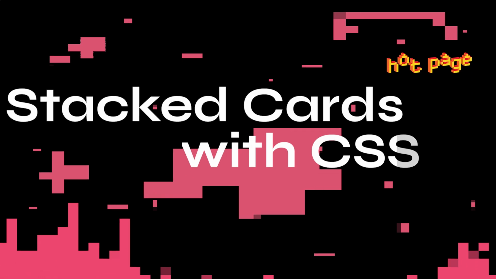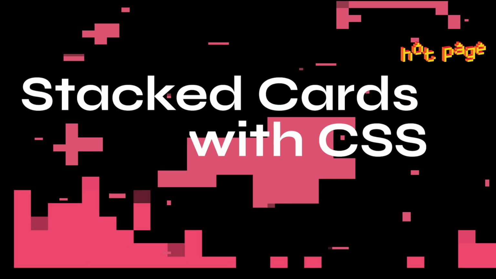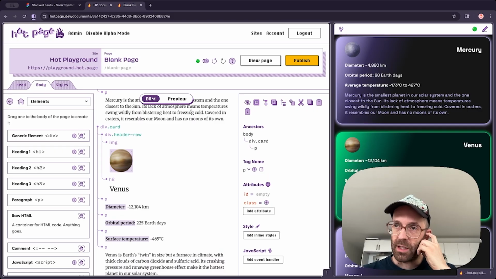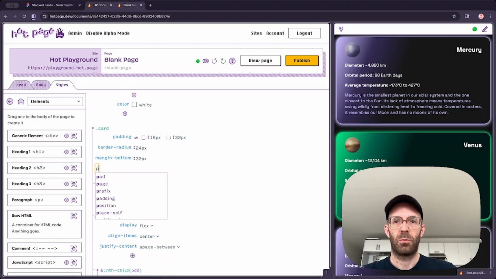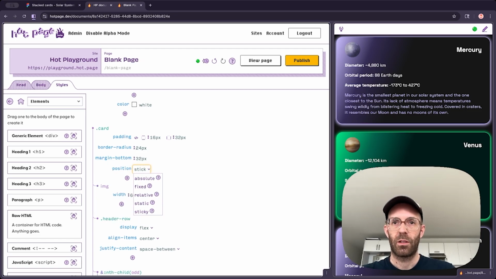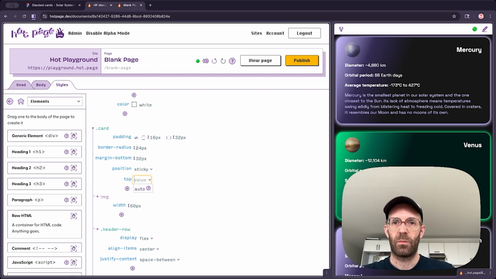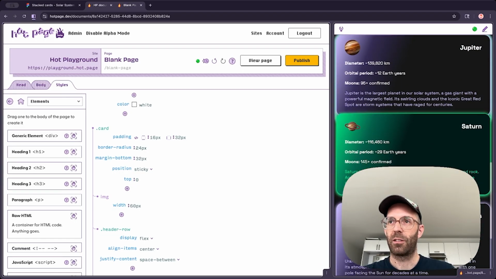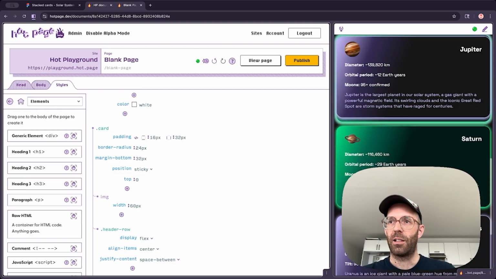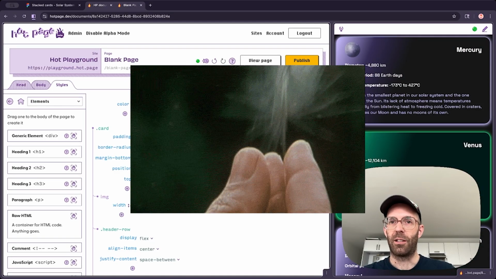We're gonna make a card stacking effect in CSS. Now, we want to make these stack. Let's see how easy this is. I'm gonna do position sticky, top 0. And they're stacking on top of each other. Can you imagine that? It was easier than you thought, huh?